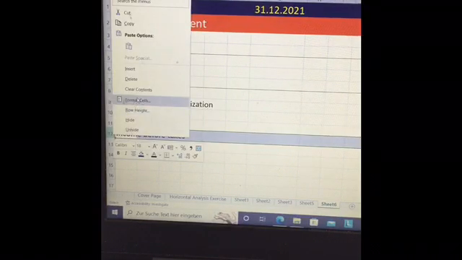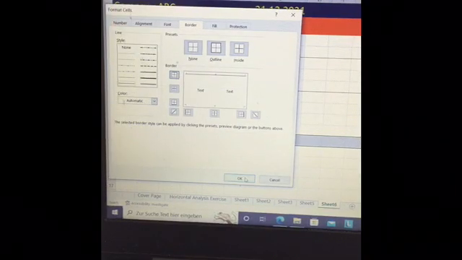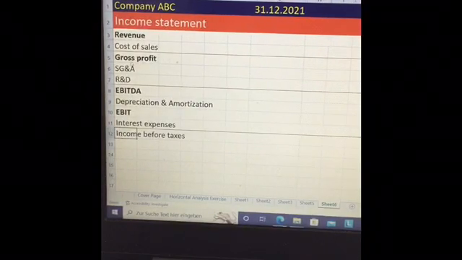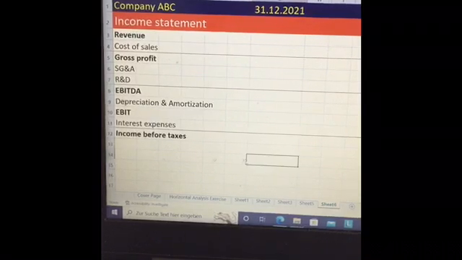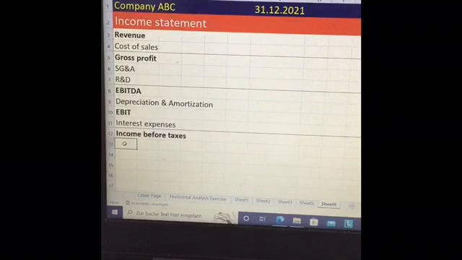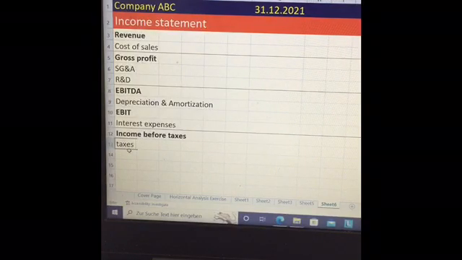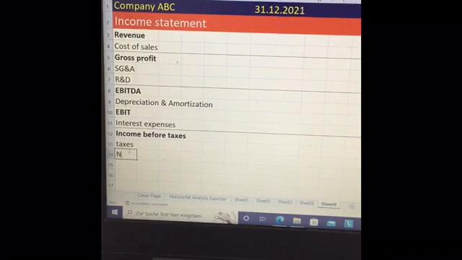Here we can do Format Cells again, Border. So we can make the text bold to make it better. And then we need to subtract taxes from income before taxes. So we get net income finally.